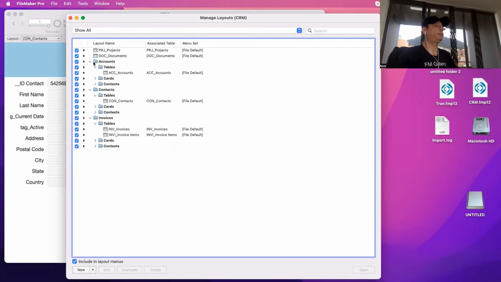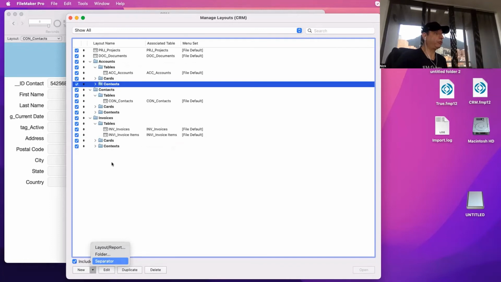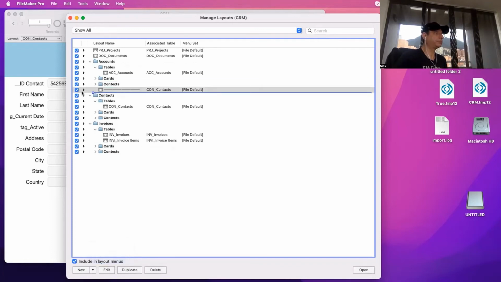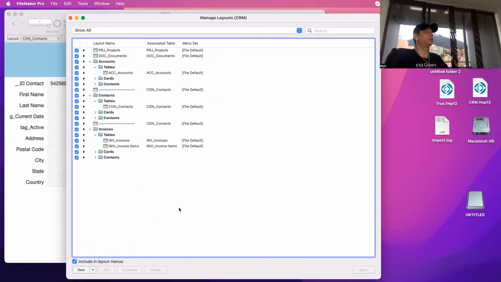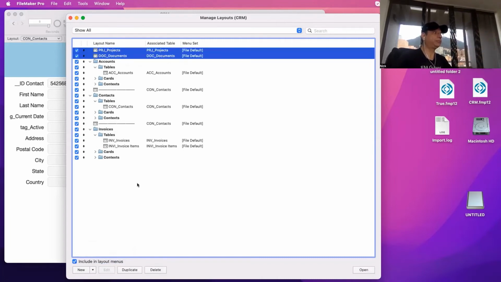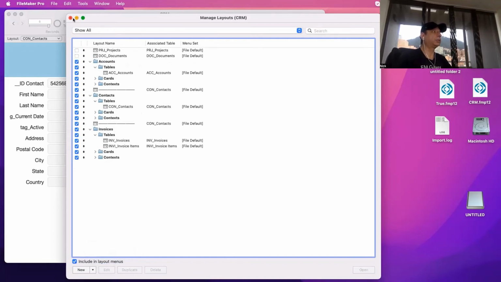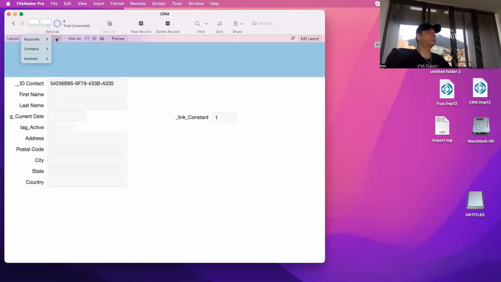So here you have a very nice construction, right? So you can add a separator if you want, okay? And you can duplicate the separator, put the separator here. So now you have a nice thing. So those we are going to deal with later. But why is this good? Accounts, boom. Contact, boom. Invoice, boom. So you can navigate easily.